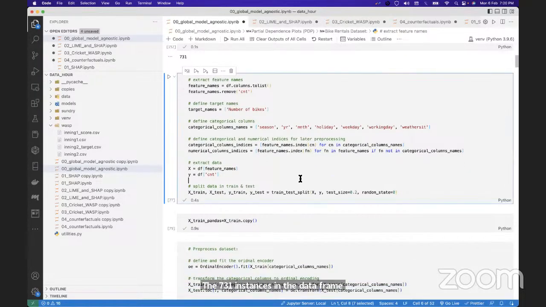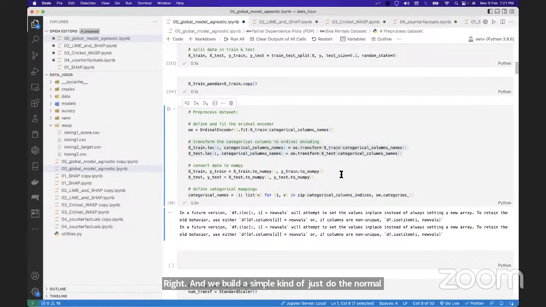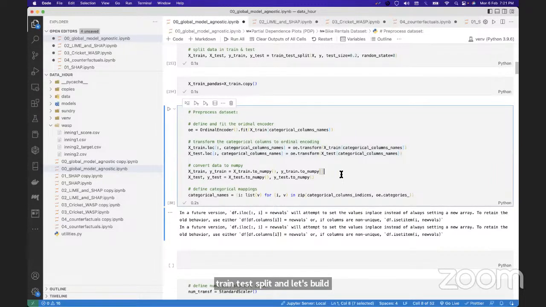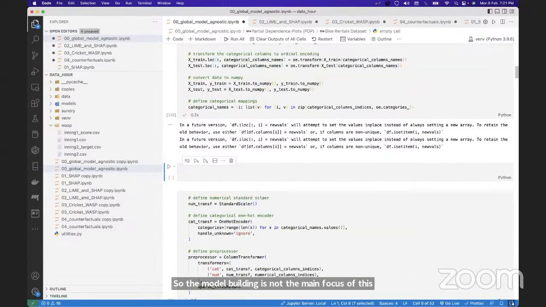And we just do the normal train test split, and let's build a model and see the output, right? So the model building is not the main focus of the session. So I'll just run through these cells quickly.